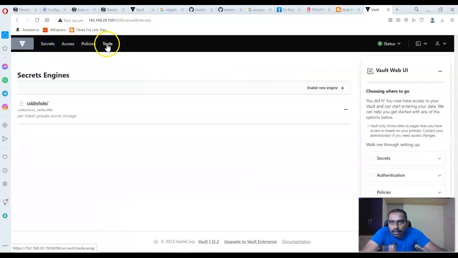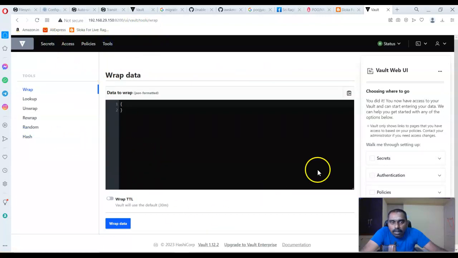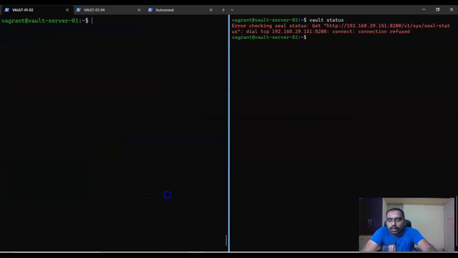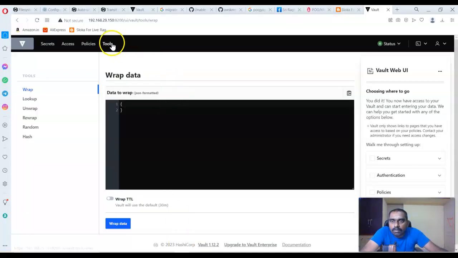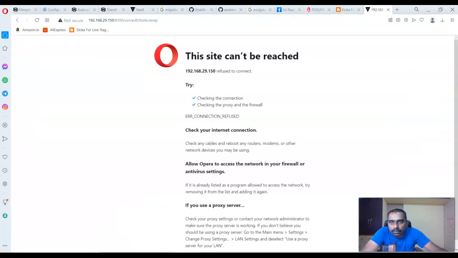This is completely from the backend of file storage. If this node goes down, let's say I stop this node, as soon as I stop this, you will not be able to access it. This node goes completely down, right?